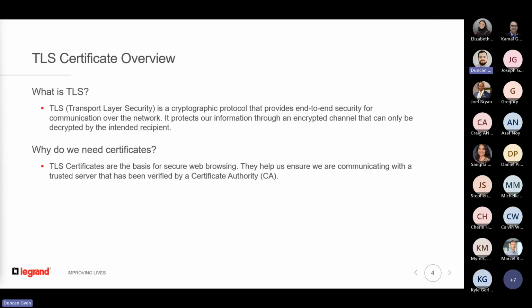So I know we have a variety of people in our audience today. Some are going to be far more experienced with TLS than I am, and some may be new to the technology and just looking to get rid of that nagging certificate error message that pops up on a new PDU. So TLS stands for Transport Layer Security, and it is a cryptographic protocol that provides us with end-to-end security on our network sessions when we're logging into the PDU. And it's protecting our information through an encrypted channel that can only be decrypted by the intended recipient. In this case, that would be your Xeris platform product.